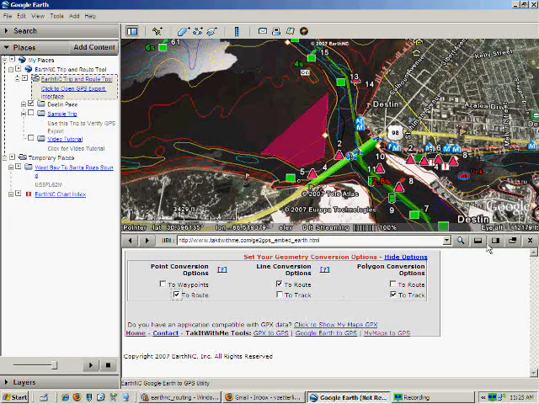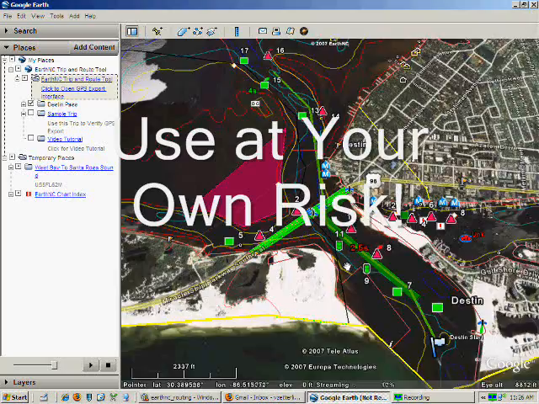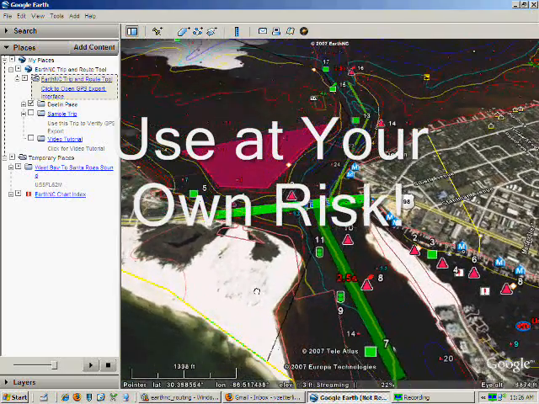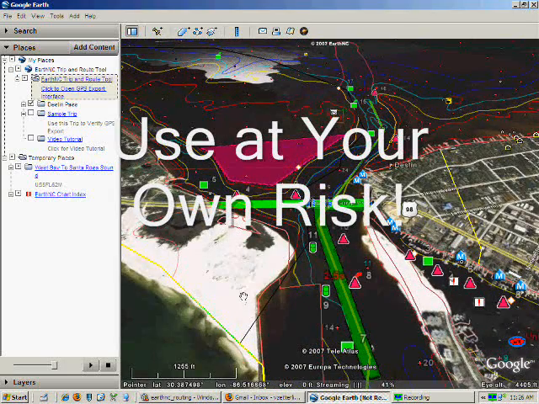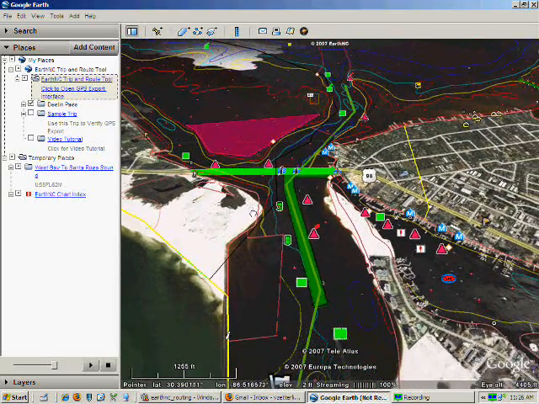Remember that Google Earth, EarthNC, and other charting products are subject to error, and that waterways continually change due to environmental factors. Use of the routing tool is at your own risk and should not be used as the sole means of navigation or planning.